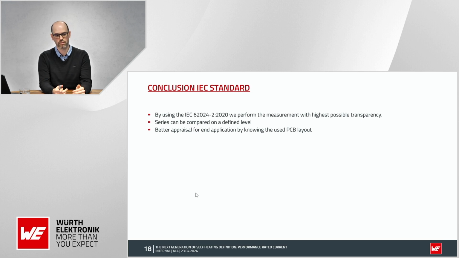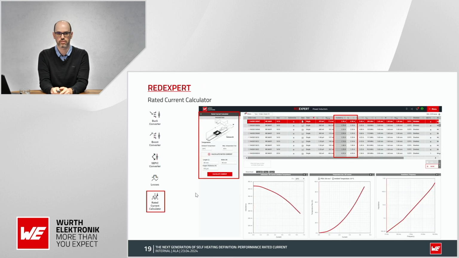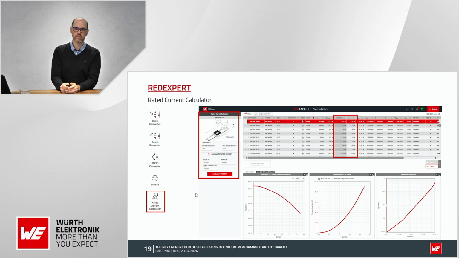So this means I know now, okay, this value has been defined with this kind of setup. I have a different setup in my end application. So this means the expectation is that the rated current value or performance rated current value in the data sheet will be different to the self-heating in my end application. But I'm very aware of this from the very beginning. Good. And then for sure, high trust in the value of the data sheet, because everything is defined in the standard.